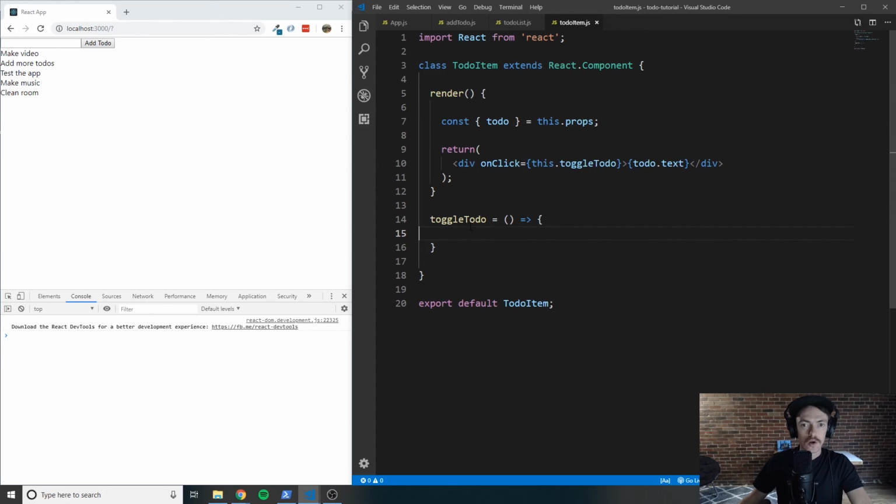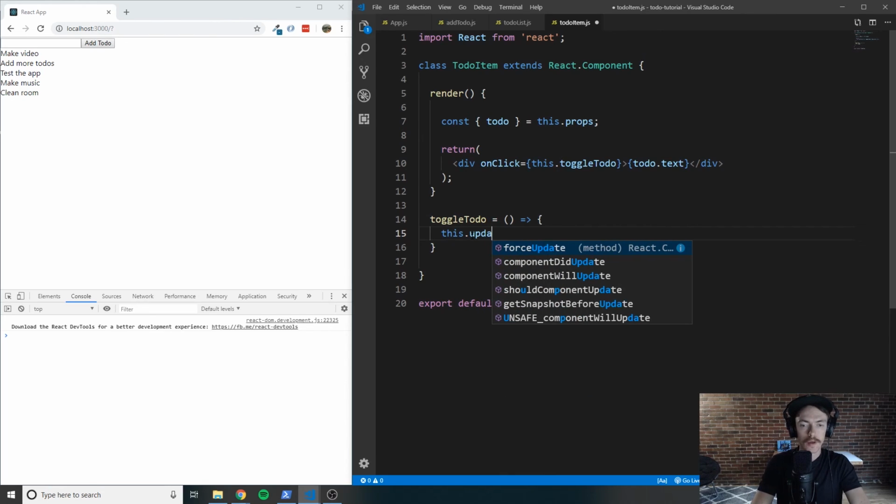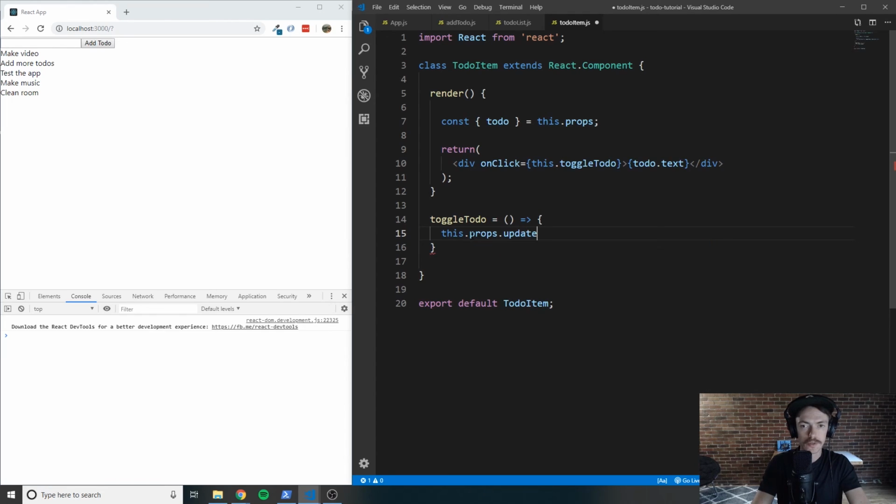So when we say toggle to do, what we want to do is we want to call this dot update to do, sorry, it's supposed to be this dot props dot update to do, and we want to call it on this dot props dot to do. Whoops.